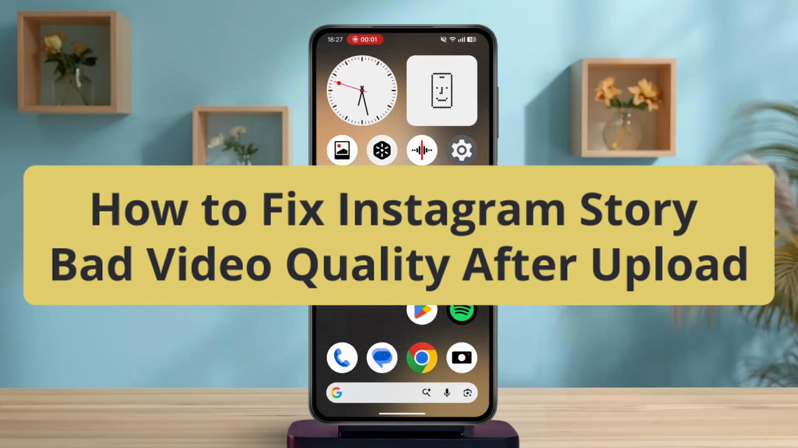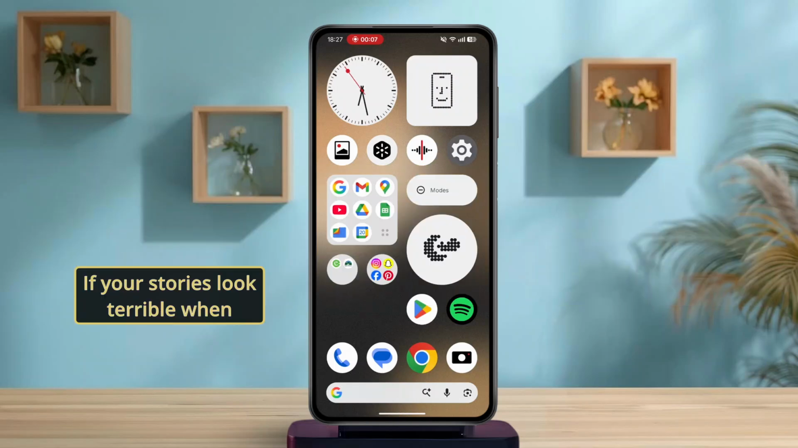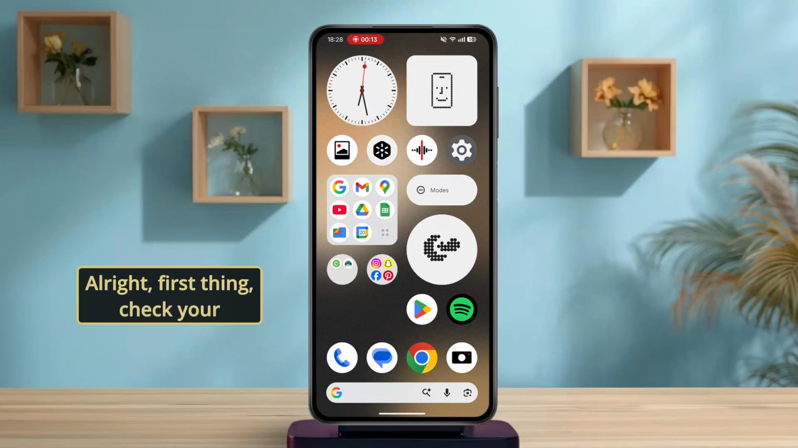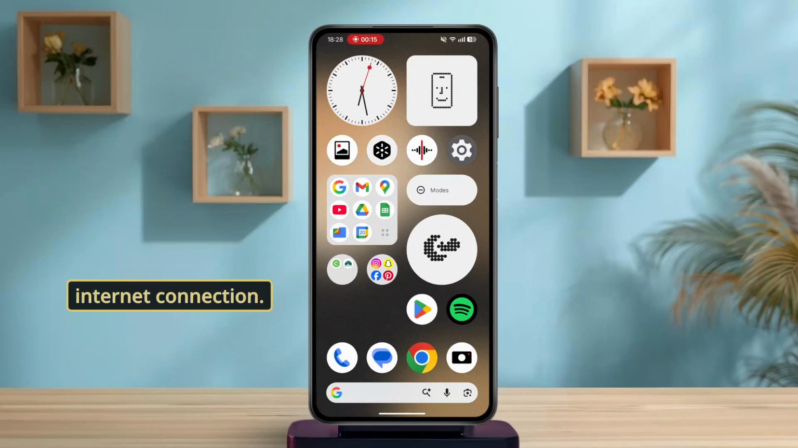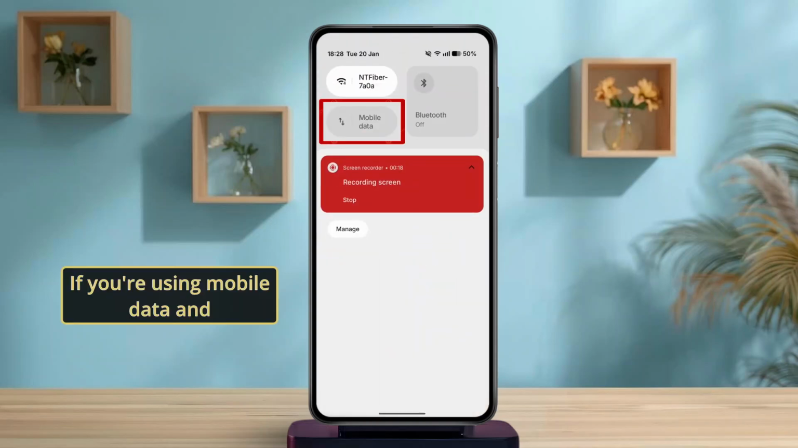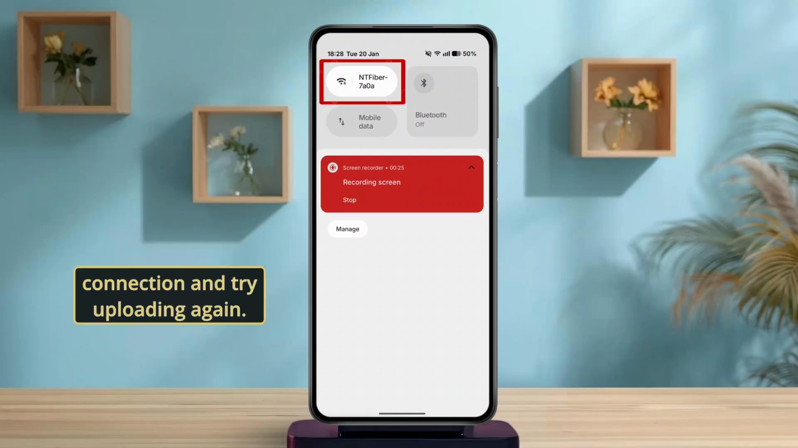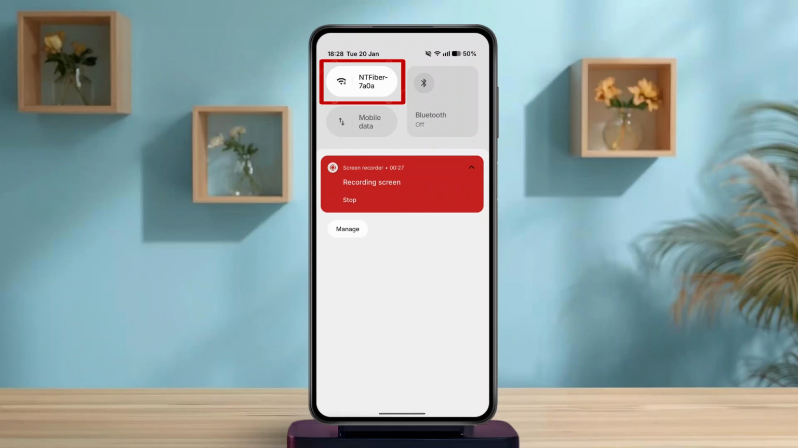Hey everyone, so today I'm showing you how to fix blurry or pixelated Instagram stories on Android. If your stories look terrible when you upload them, these four fixes should solve the problem. Let's jump in. Alright, first thing, check your internet connection. If you're using mobile data and have a weak signal, your stories might upload in low quality. Switch to a fast and stable Wi-Fi connection and try uploading again.